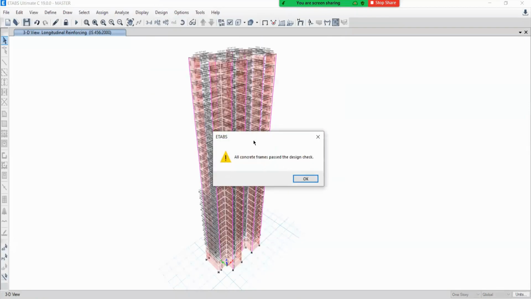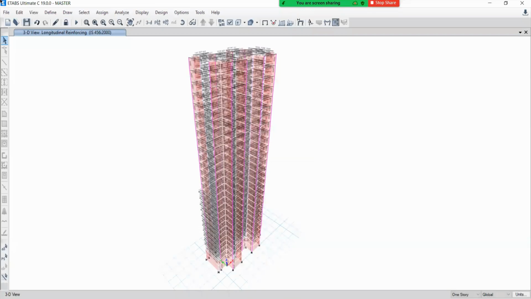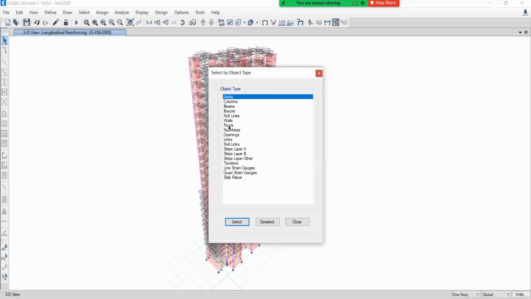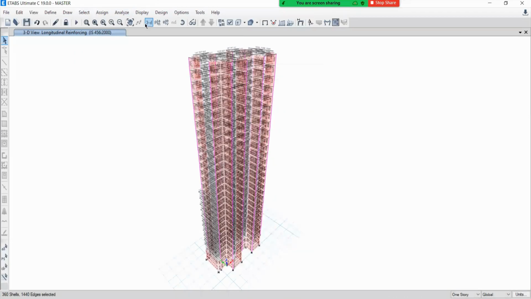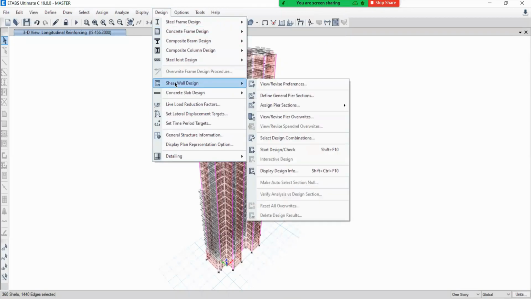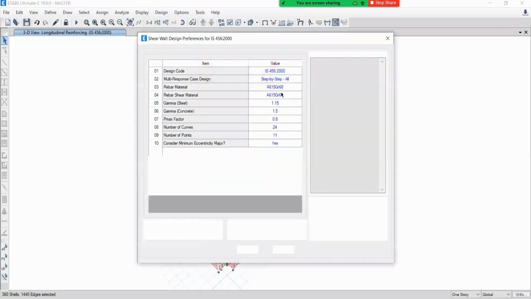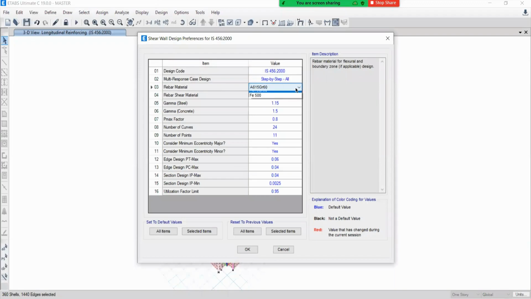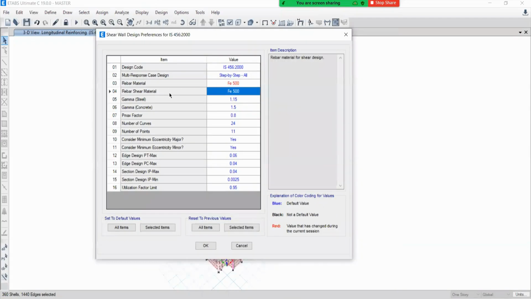Now see, the beam and column frame elements were passing the design check, right? Now the wall. Go to select, object type, select all the walls, go to design, shear wall design, view revise preferences. Actually we have to change the grade to 500. Here it is needed to define the grade, because at the time of defining the shell element, the shear wall element, there is no option to define the grade of steel.